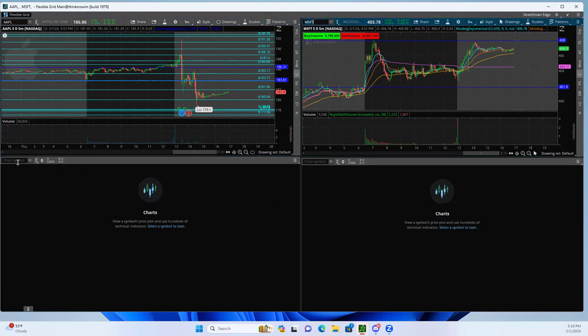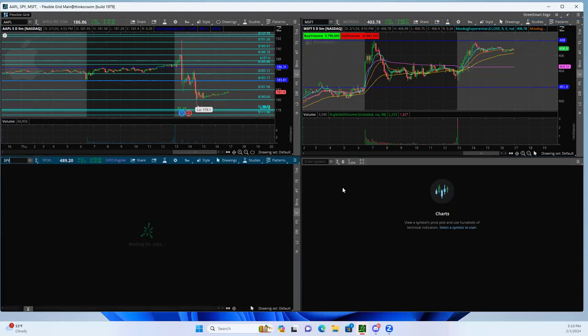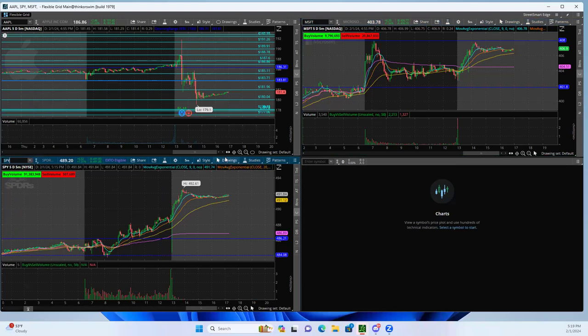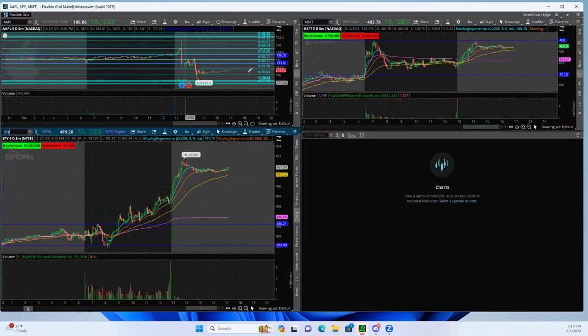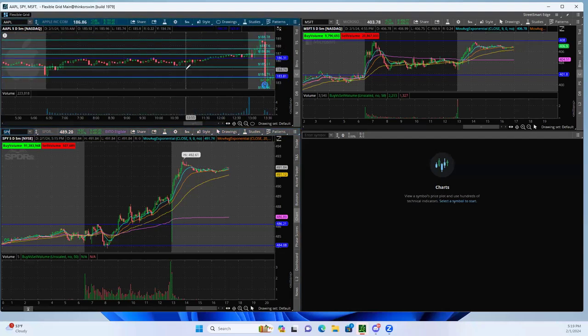Well, we're trading SPY. So down here, I might add SPY. And this is going to be the thing I'm actually trading. And maybe I'm going to make these a little bit bigger because I know I'm trading SPY, but I still want to have my eye on Apple and Microsoft, but my main focus is SPY down here.